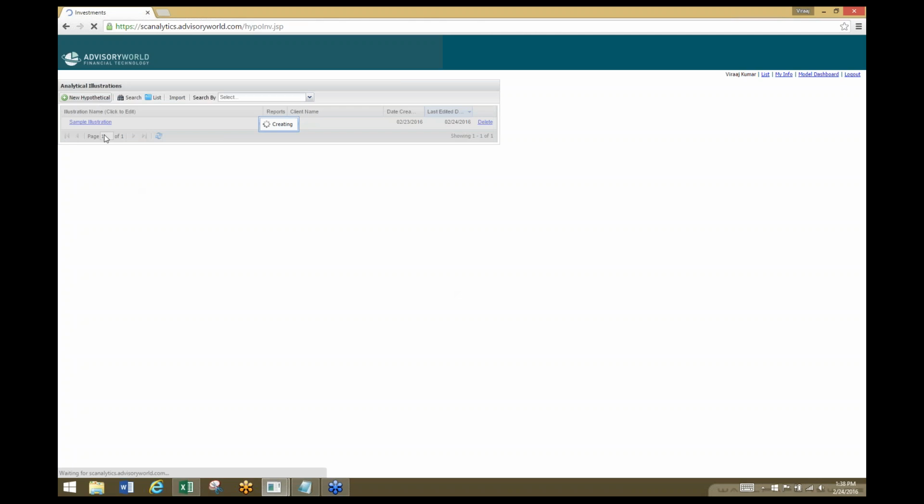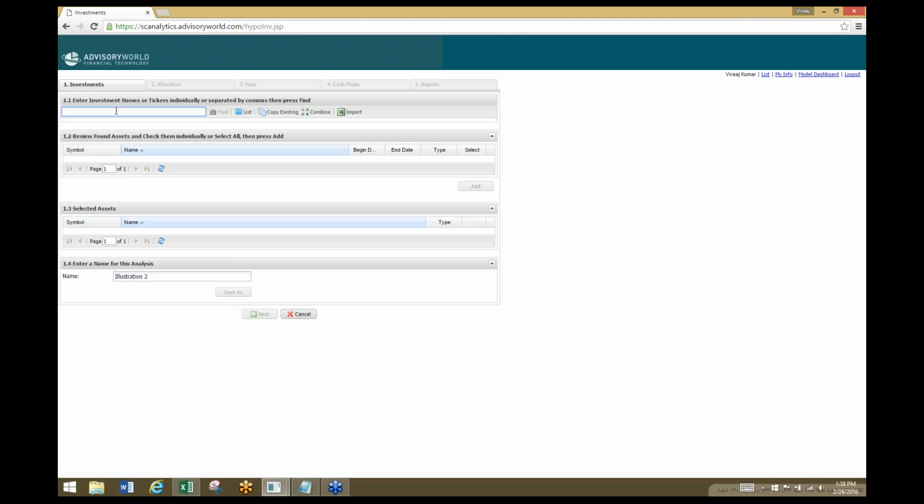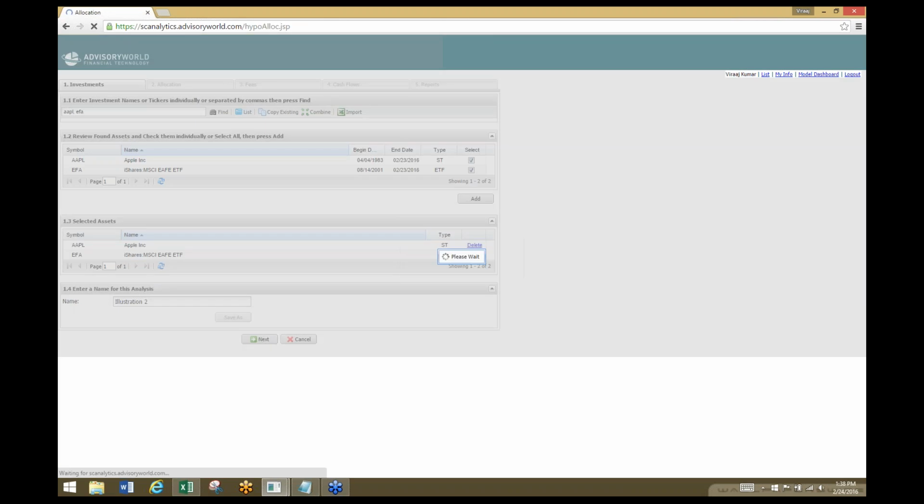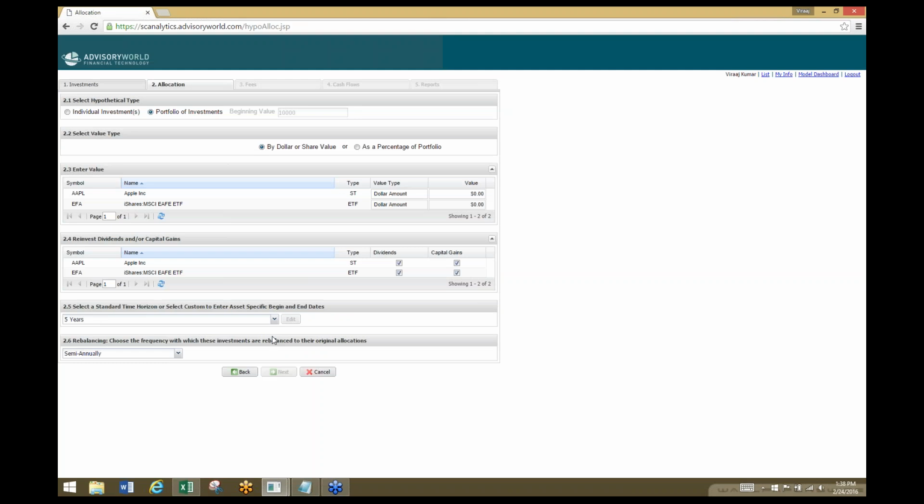And now coming into a new hypothetical illustration, you'll notice first off that my time horizon now is set to 5 years. The rebalancing period has been set to semi-annually, as I designated.